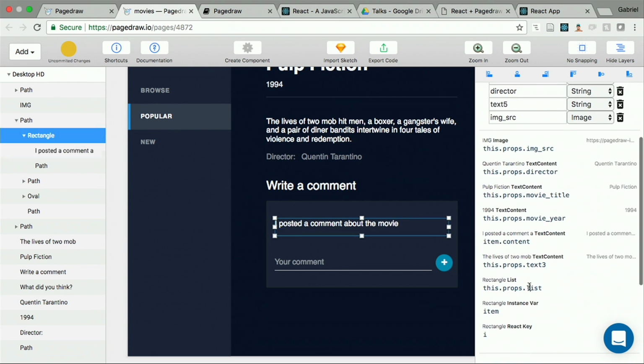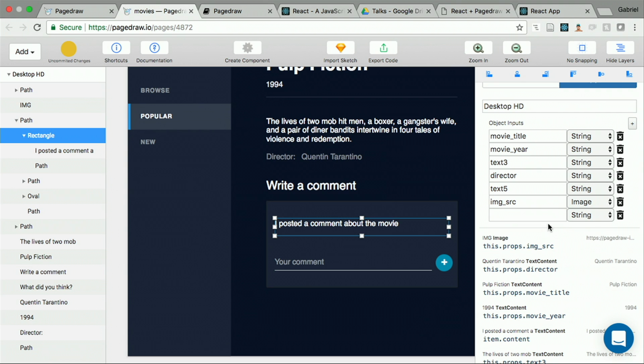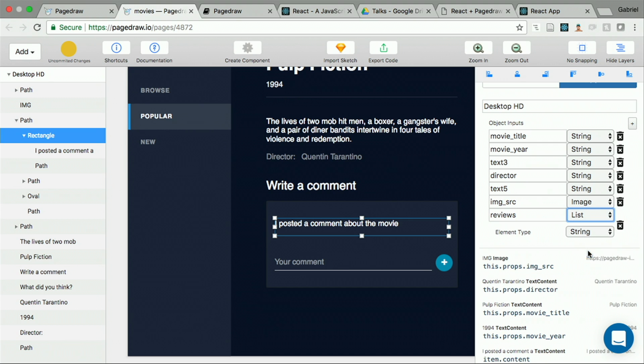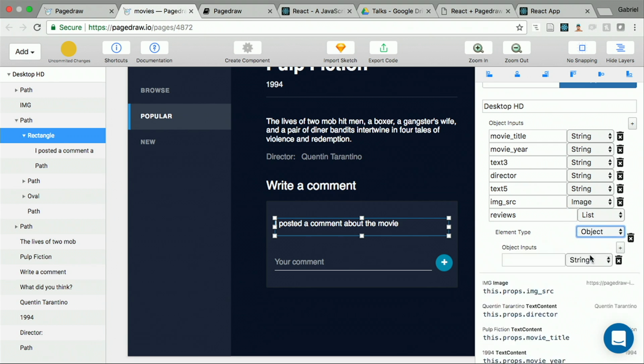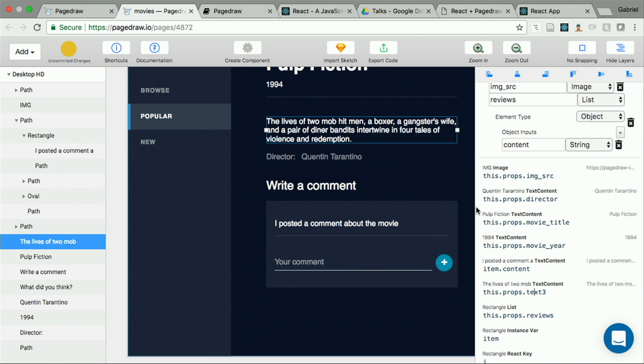Let's actually call it reviews. This.props.reviews is going to be the name of my list. So I'm going to add a new object input type. I'll call it reviews. I'm going to define its type to be list. And it's a list of objects. Each object has one content, which is a string. Okay? You can define any type of JavaScript object using this here. Cool. Now we're almost done naming our variables. Text 3 is the description. So I'm going to call this movie description.